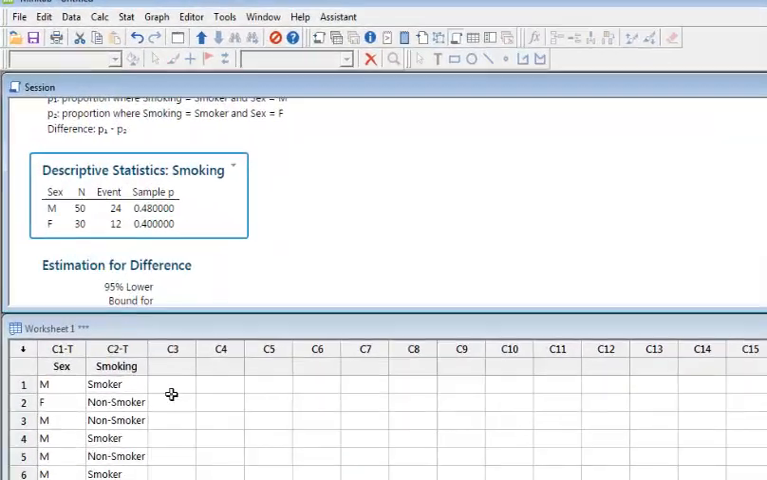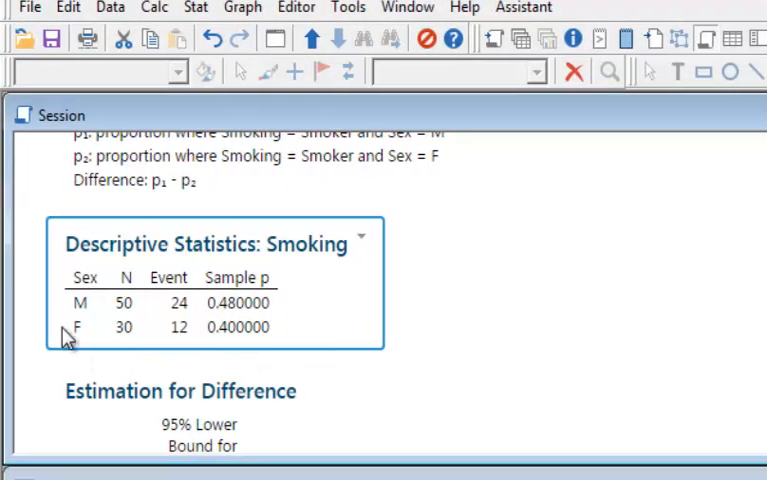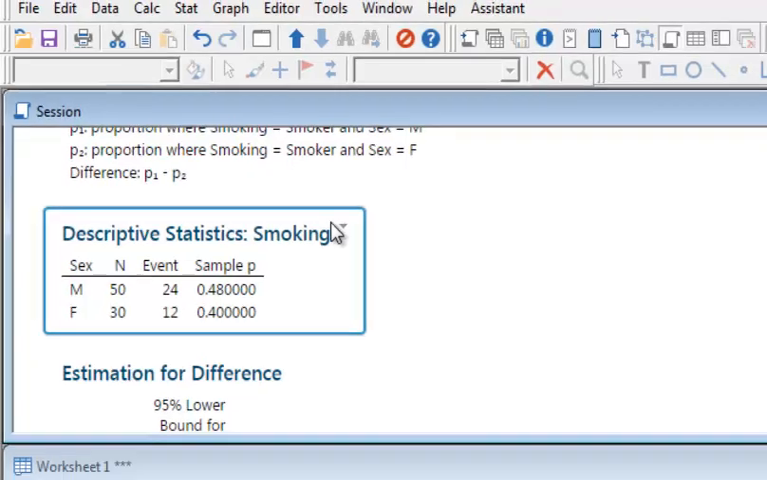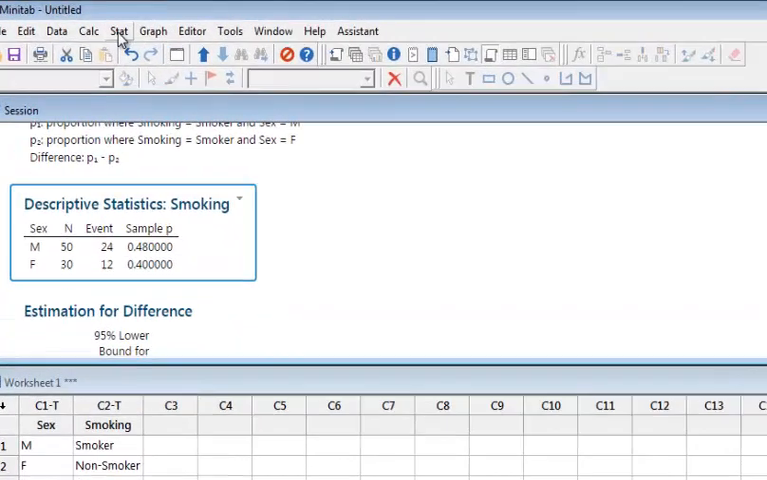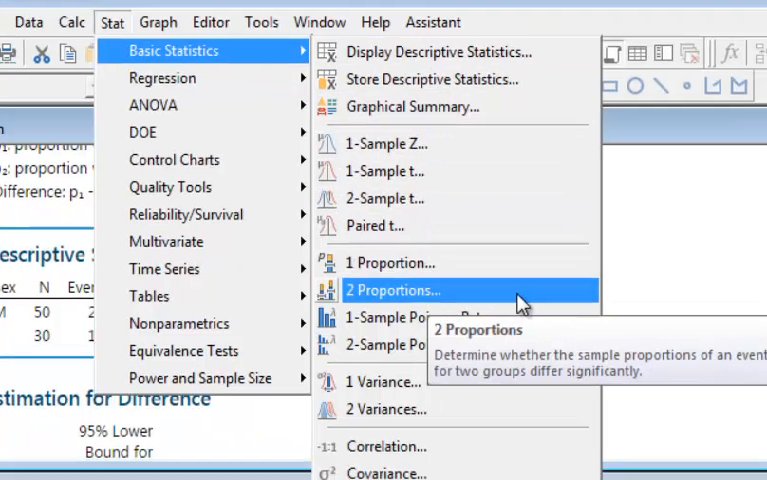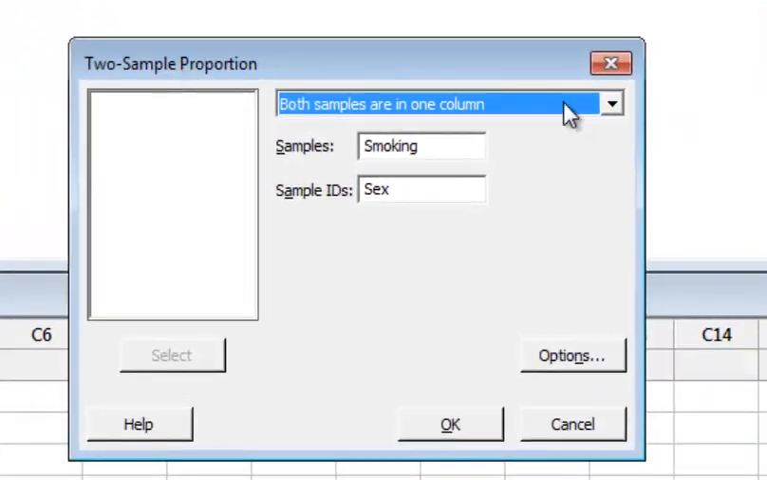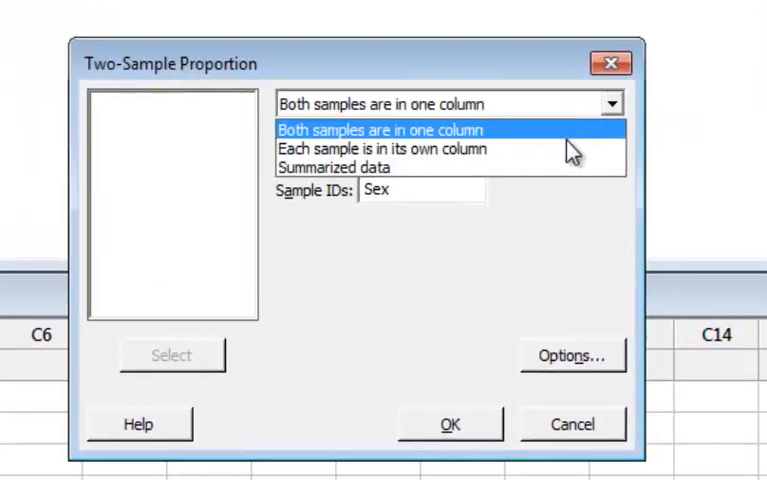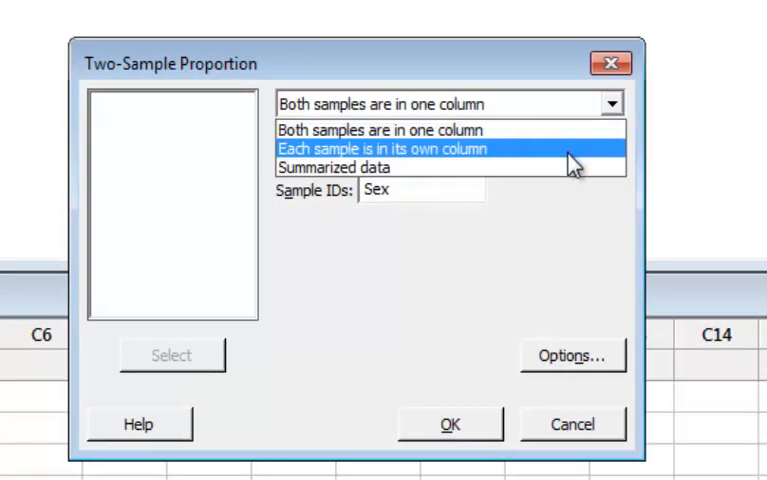I will show you in a minute how we can use this descriptive table for the same test. Just note down these values. We will use these values shortly in a test, right? So go to Stat, Basic Statistics, and come to 2 Proportions. We have seen the first option here. Let's just go to the third option, summarized data.